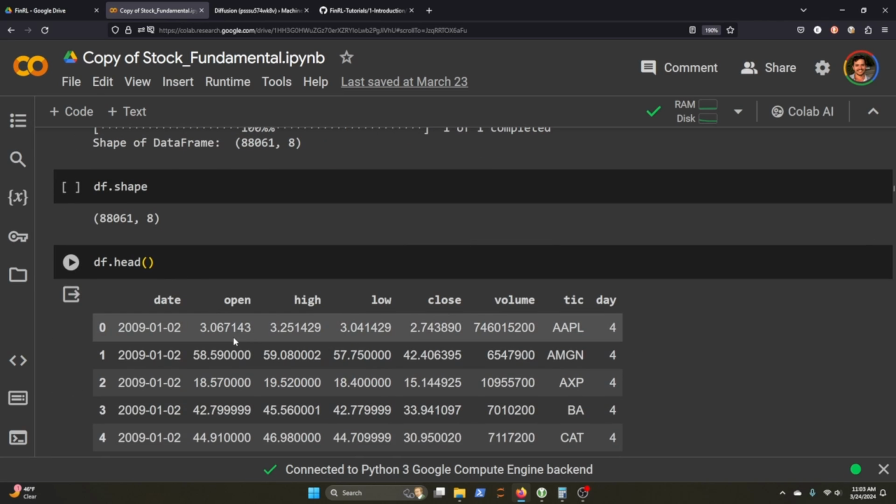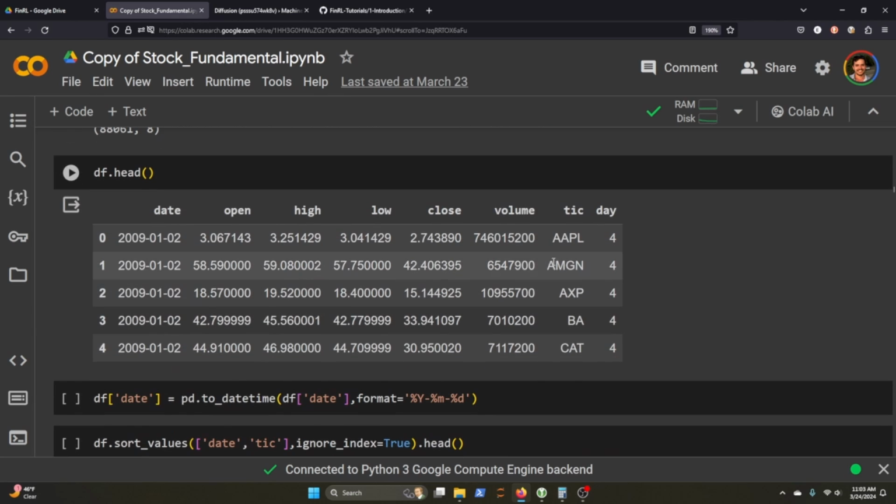This is what it looks like when you download it from Yahoo. You get something pretty simple: the day, the date, open, high, low, close, volume, and the ticker itself. Day refers to which day of the week, so if Monday's 1, Tuesday's 2, Wednesday's 3, Thursday's 4, then this happened on a Thursday.